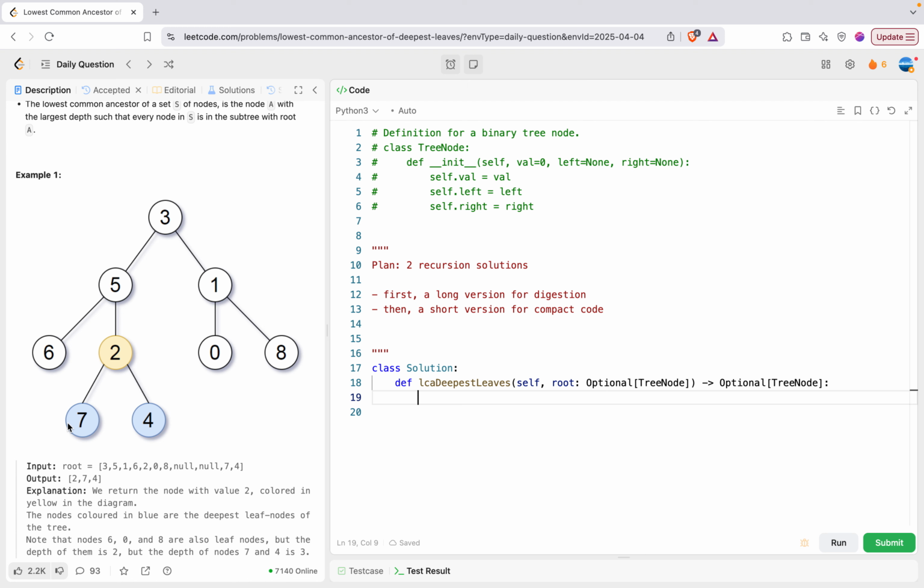Here we are going to look at today's daily challenge problem. So this problem is on binary tree, right? Here we want to find the lowest common ancestor of deepest leaves. This problem actually is rather easy to digest. So here let's look at example 1.